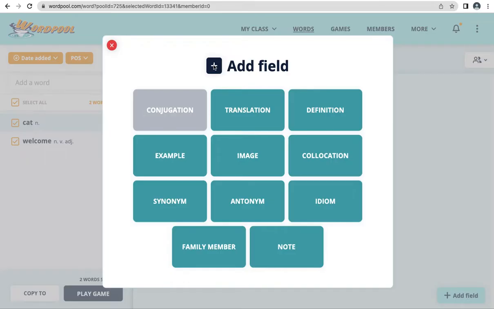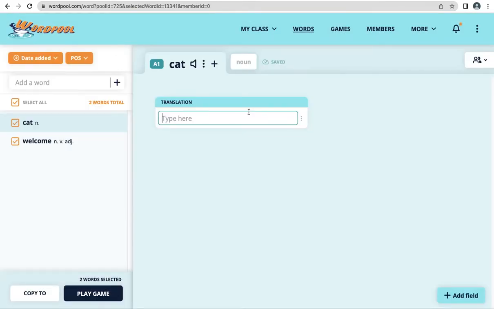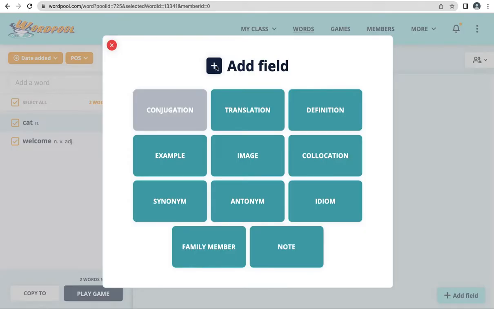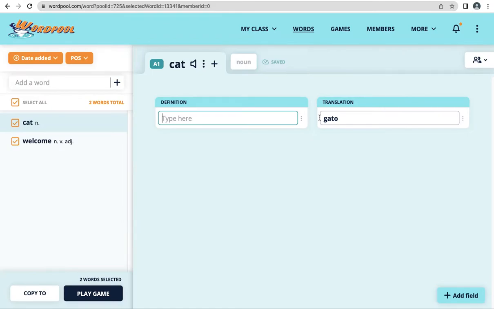So if I go ahead and click on this, I've got various information fields I can add to the word cat. Now all of these, or most of these fields, will be able to make a question automatically with the word. So if I add a translation first, I'm actually in Portugal at the moment, so I'm going to add the translation into Portuguese of cat. Now this will be one question type. Let me go ahead and add another. Let me add a definition.